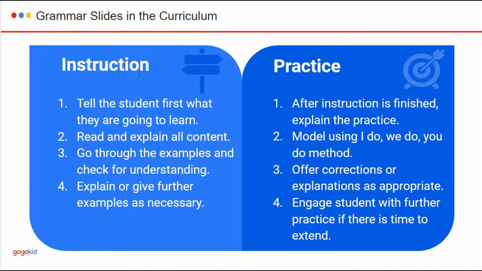Of course, I do sometimes have students who will speed through and know the rule and study before class. Great, then extend and ask them more questions and give examples. Make sure you're also offering corrections or explanations as appropriate, and engage students with further practice if there is time to extend. You can always go to the interactive whiteboard inside the classroom and do more examples there.